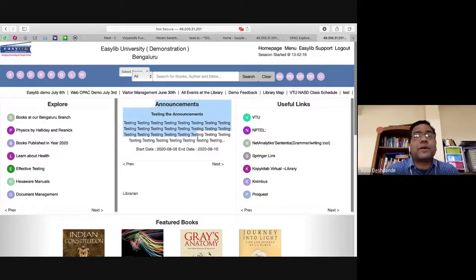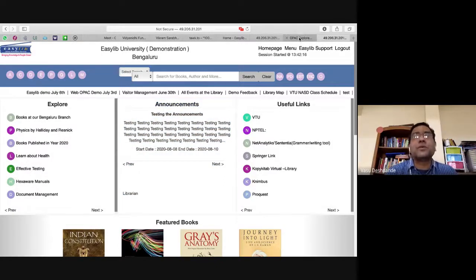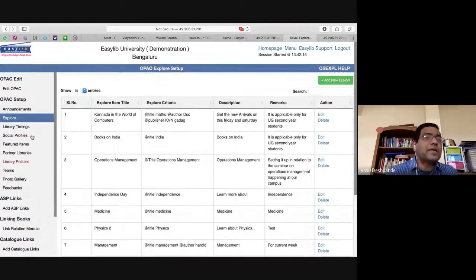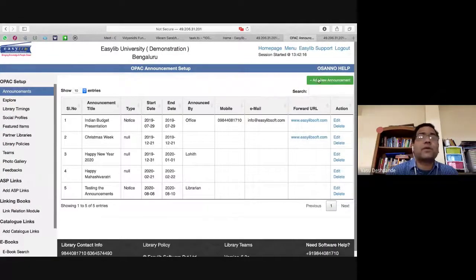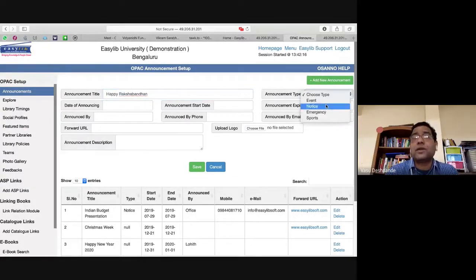Now coming to announcements. You want to keep your library up to date with announcements? Simple again. You just go to OPAC setup here. Here there is an announcement. You just click on announcement. I'll make a new announcement: Happy Raksha Bandhan. Now, it's an event notice, whatever it is. Let's say an event notice, general notice, or it's just simple information.